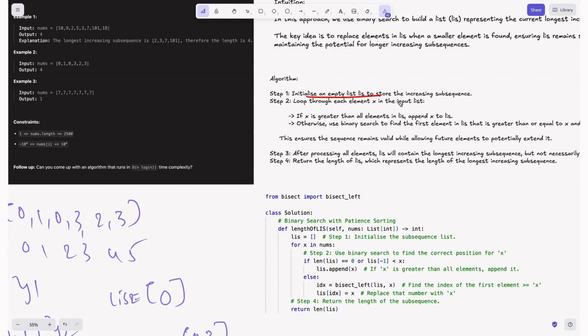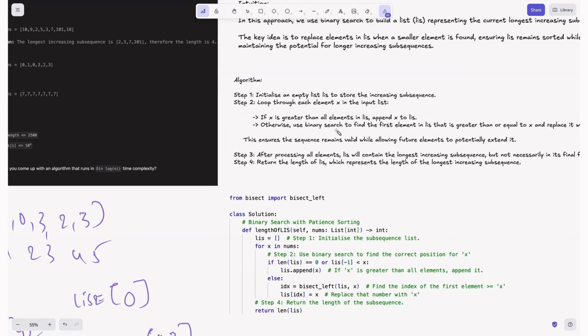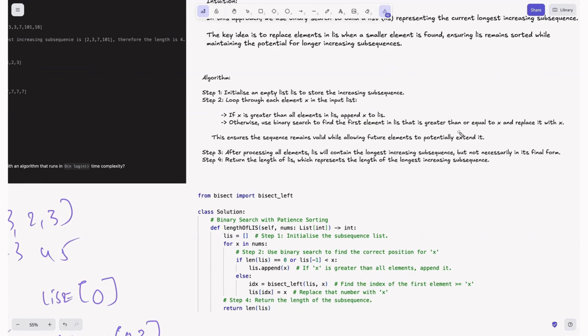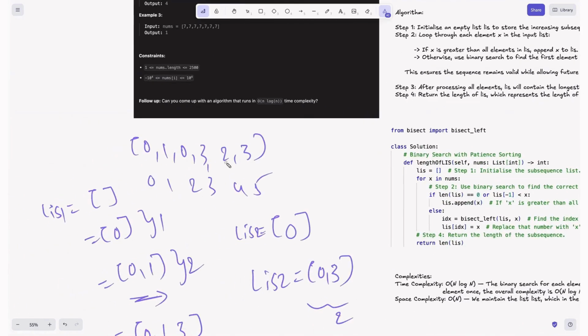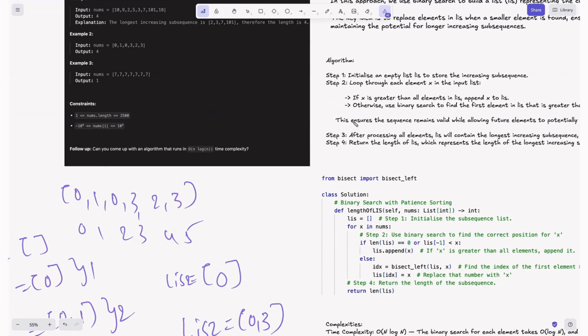Step 1, initialize an empty list to store the increasing subsequence. Step 2, loop through each element x in the input list. If x is greater than all the elements in the list, append x to the list. Otherwise, use binary search to find the first element in the list that is greater than or equal to x and replace it with x. This ensures the subsequence remains valid while allowing future elements to potentially extend it. This is something we just discussed. This algorithm is nothing but the sequence of steps we did.